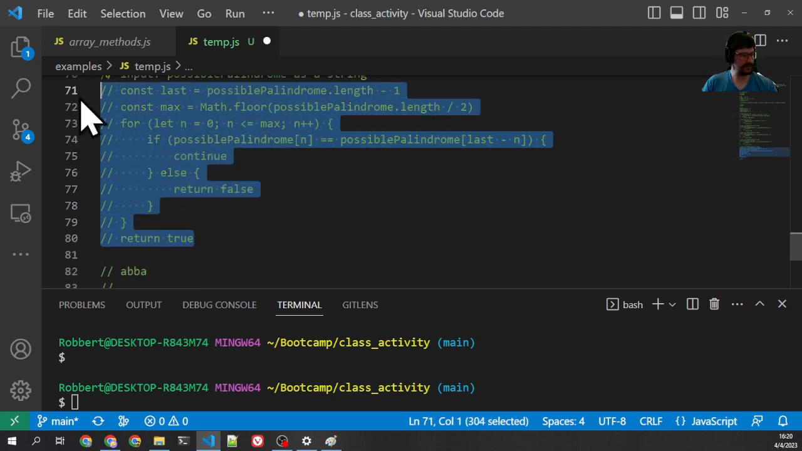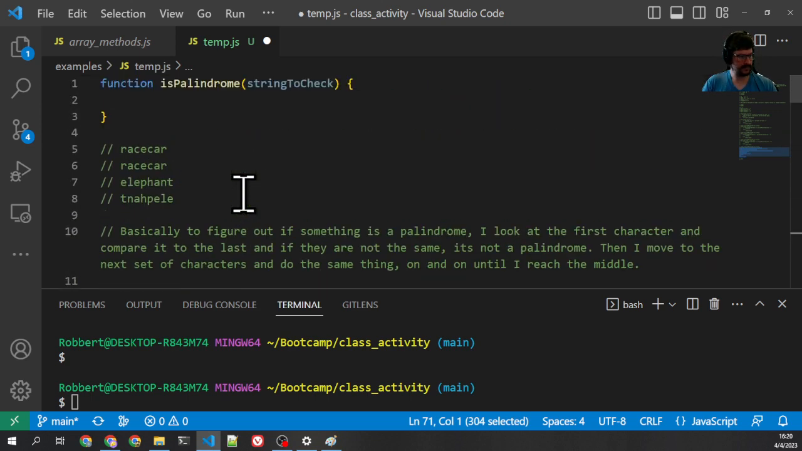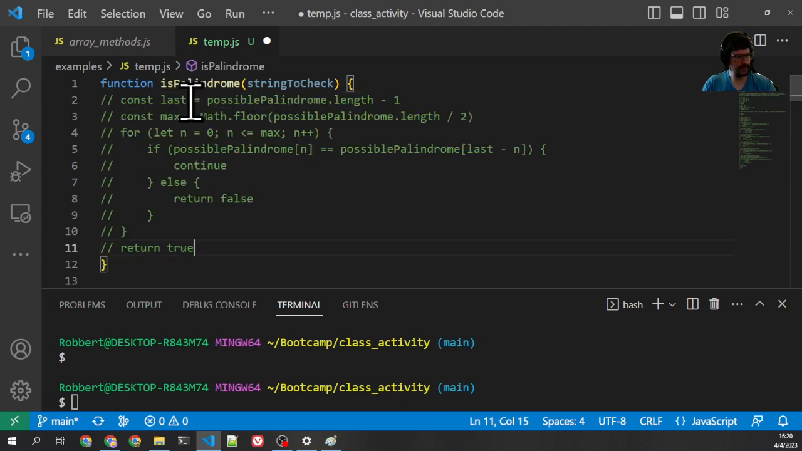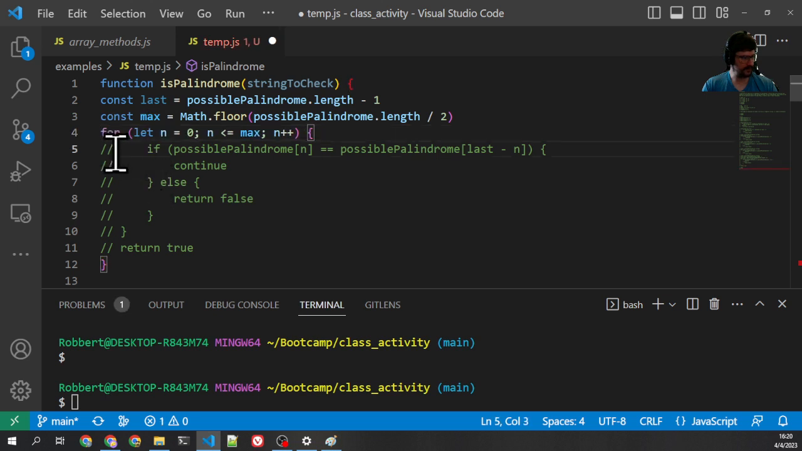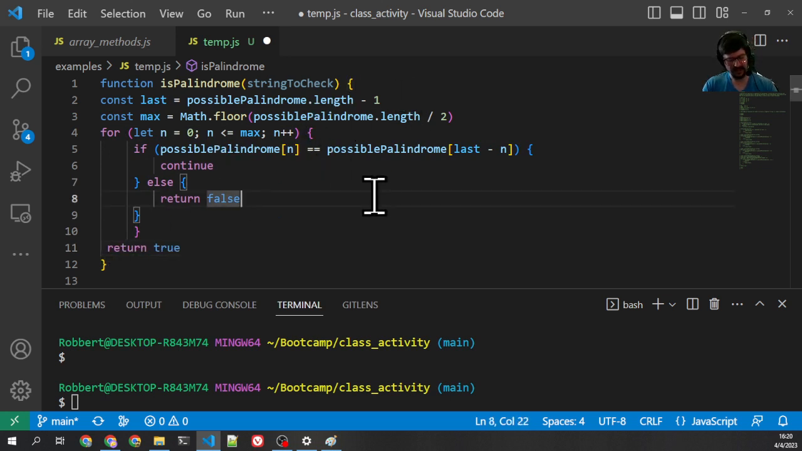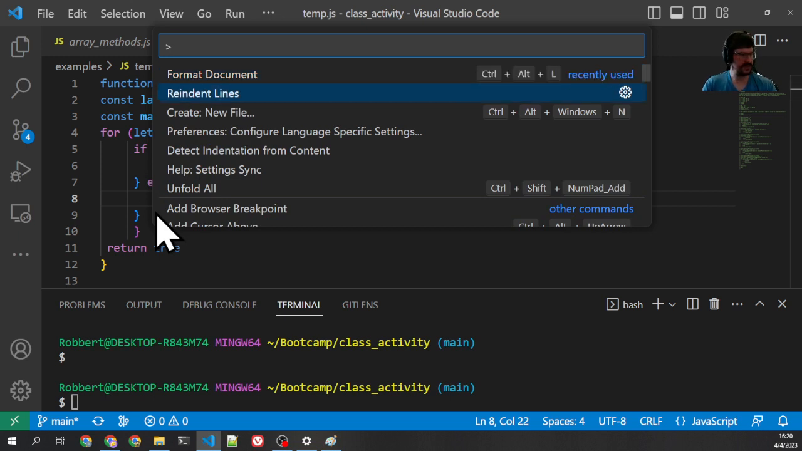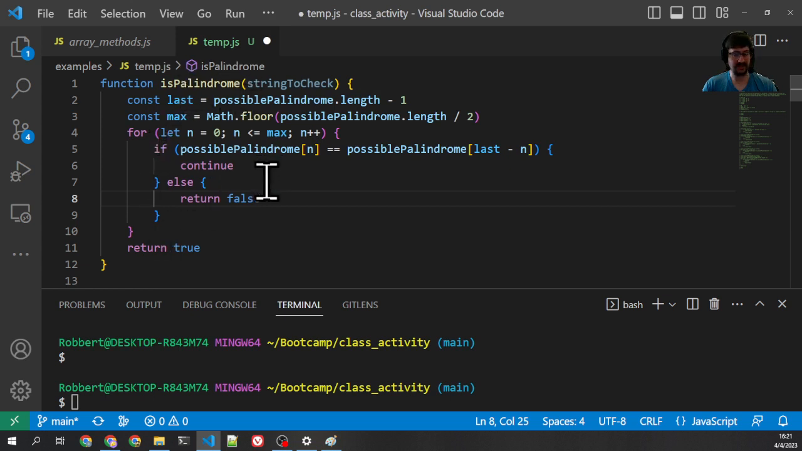So what I'm going to do is I'm going to copy this, okay? I'm going to come all the way back up to my original function here. Paste it in. And I'm going to get rid of these comments. And so now, it kind of looks like a mess. If I hit Command Shift A, sorry, or Control Shift A for Windows, and I'm going to say reindent lines. And what that's going to do is that's just going to make it all nice and pretty.